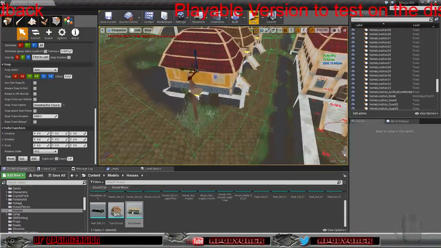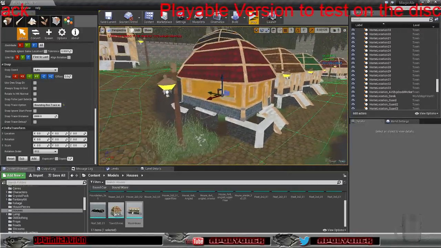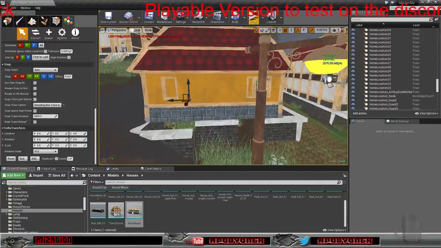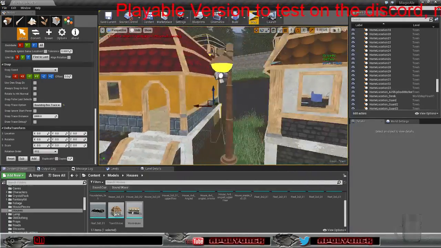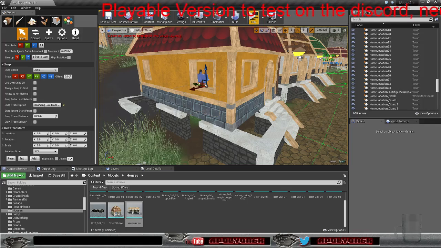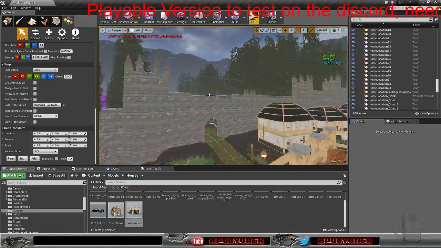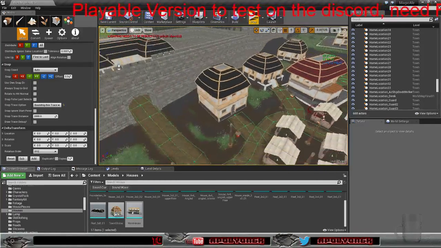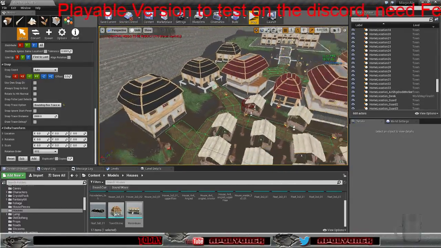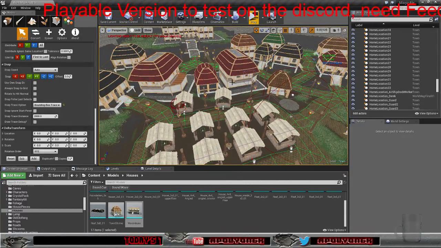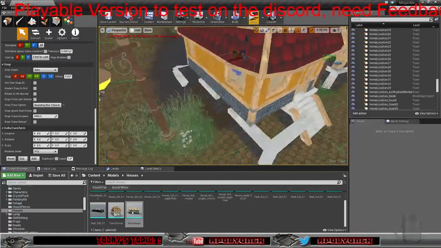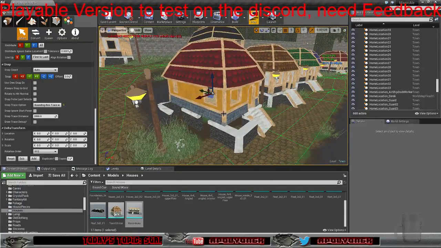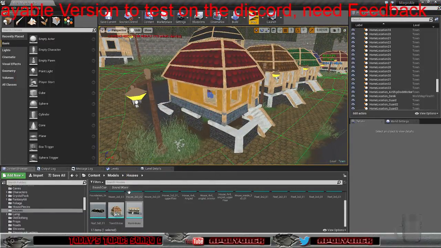Though I might change this one here, because it does have a completely different look. Yeah, I might change this and those three here to my blueprint. Yeah, let's do that.